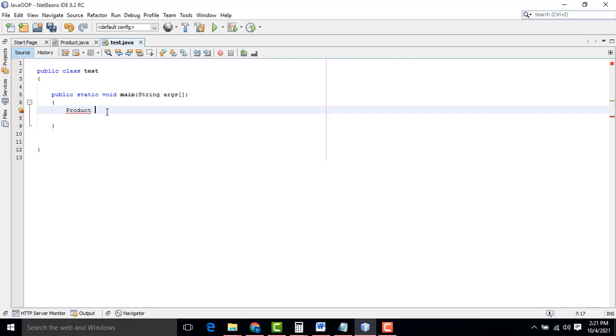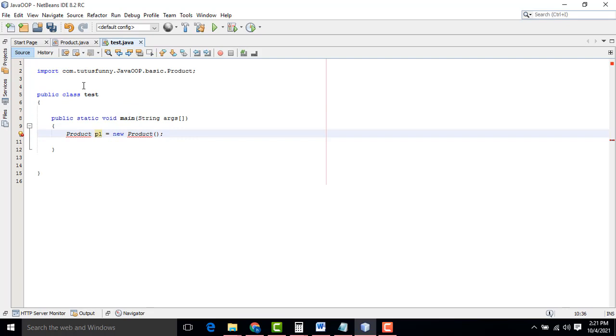You have to create the object p1 equals new Product. You have to click it. If you write it like this, it asks to import the class. Click on this one. Here it asks to import the namespace, import from the package where this class resides. So we have to import it. Now it is imported successfully.